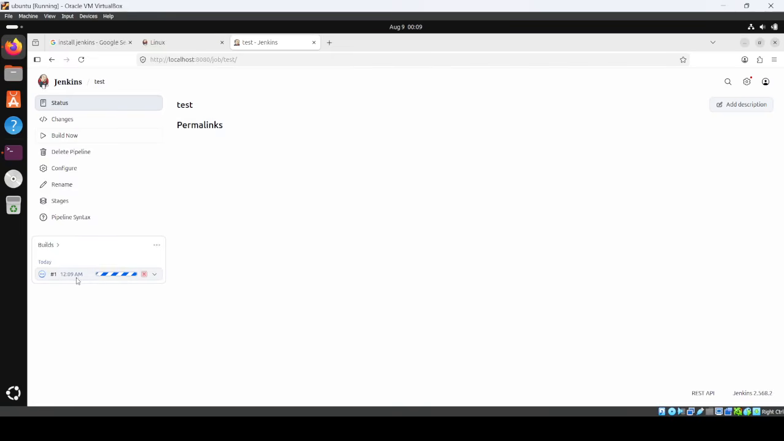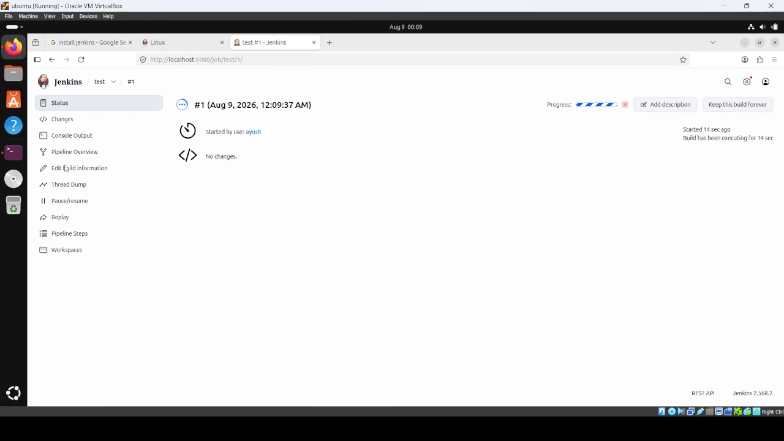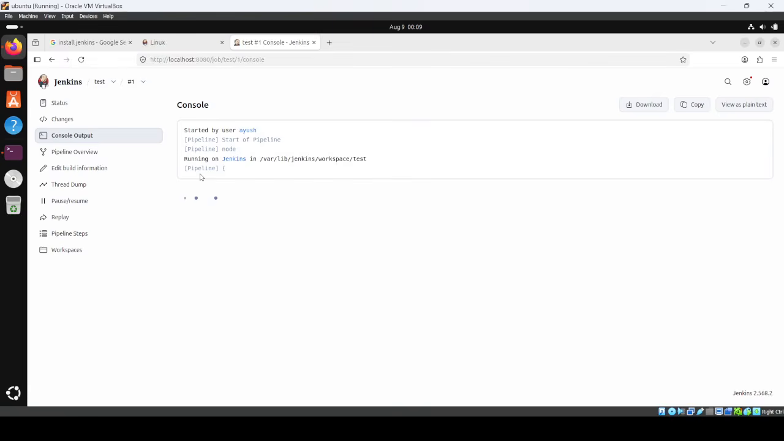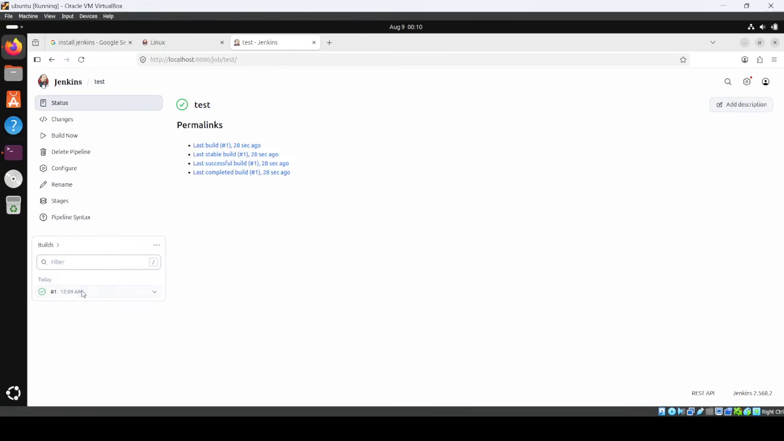Let's just wait. So now you can see it's building. So just click on it, and then you can see the console output. In console you can see it has printed now hello world. Now the pipeline is finished successfully, and the build also you can see it's success.